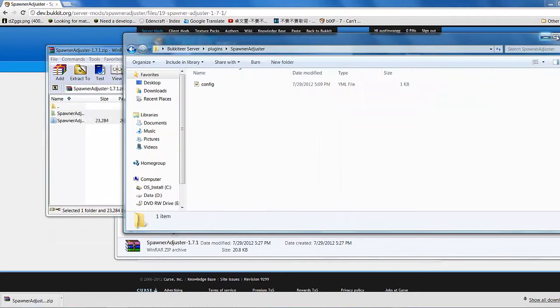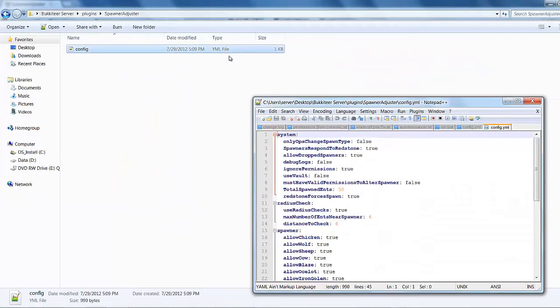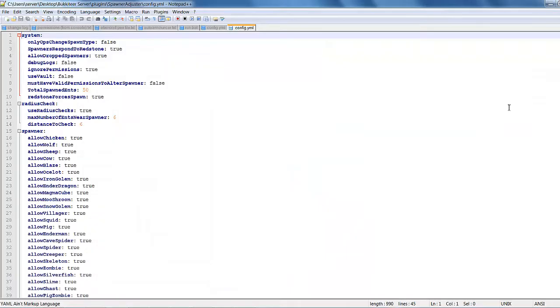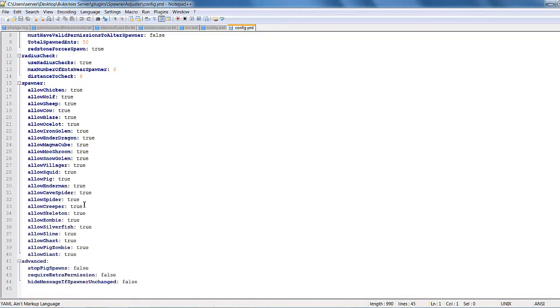And the config. So you want to open it up with Notepad++ or WordPad. So there's various options right here, and this is what I was talking about. You can choose which ones spawn. So if you don't want ghasts to spawn in your overworld, just type false.